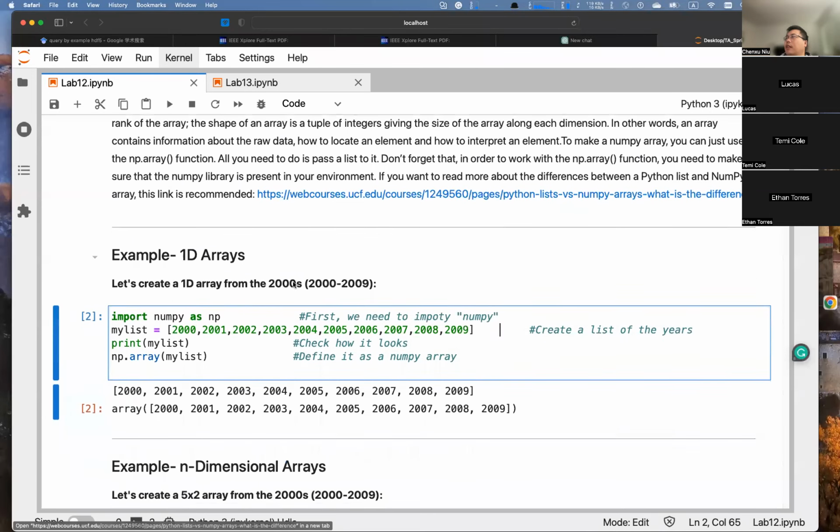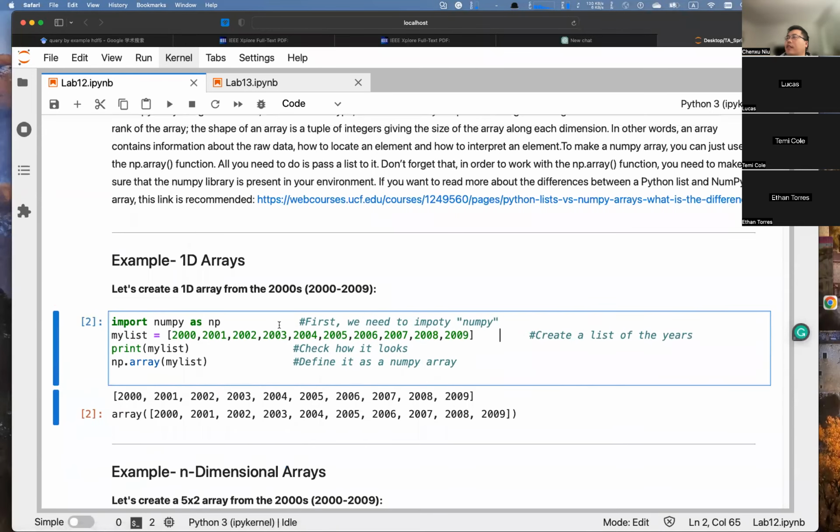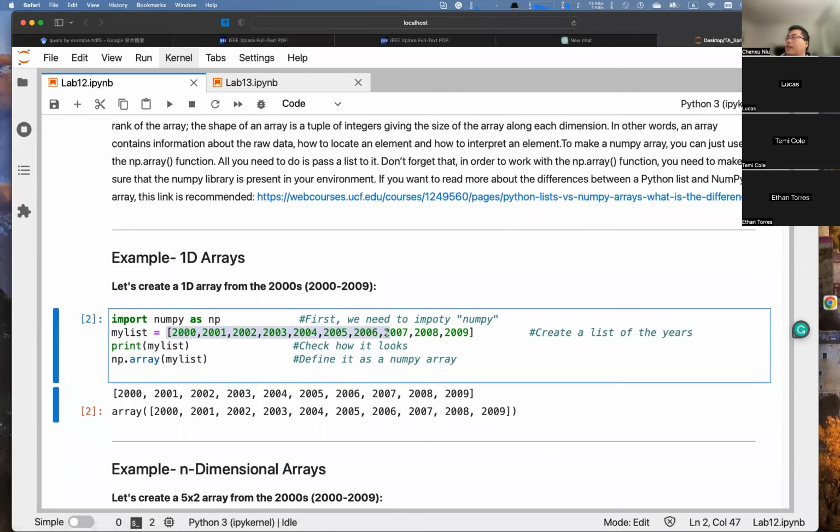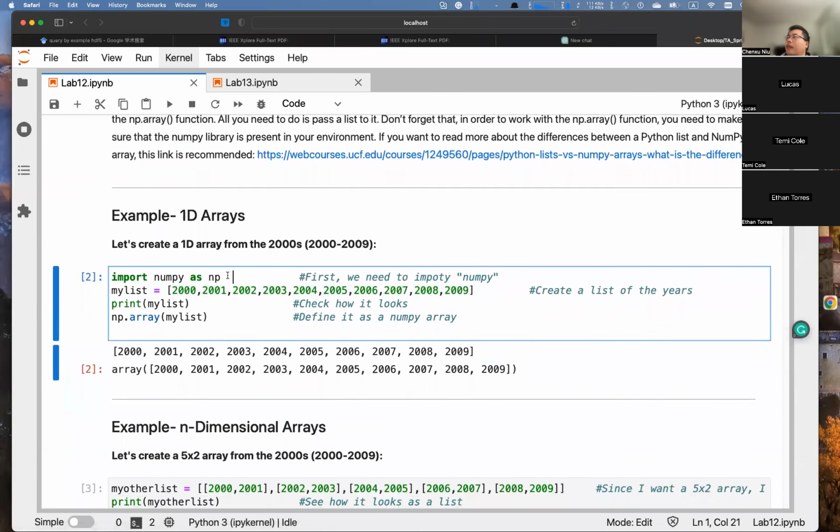The first one here is the 1D array, which is similar to a list. Please import NumPy and rename it as np. It's just a habit: because NumPy is so long, we use np to replace the package name. But if you don't like np, you can also use numpy.